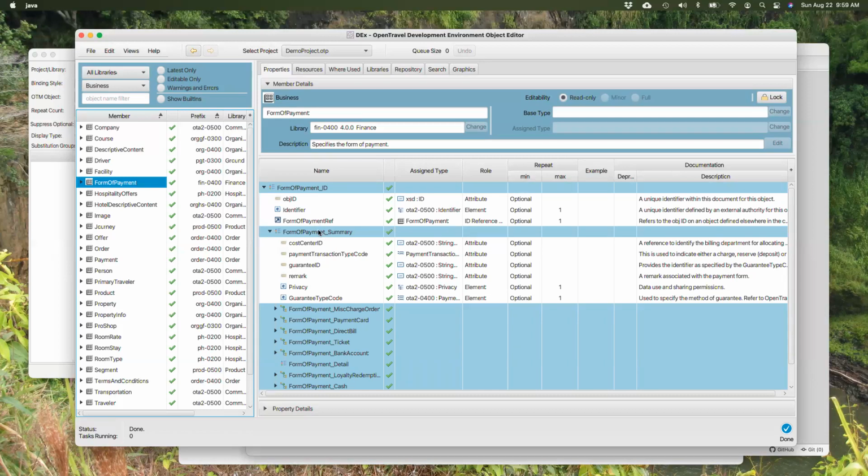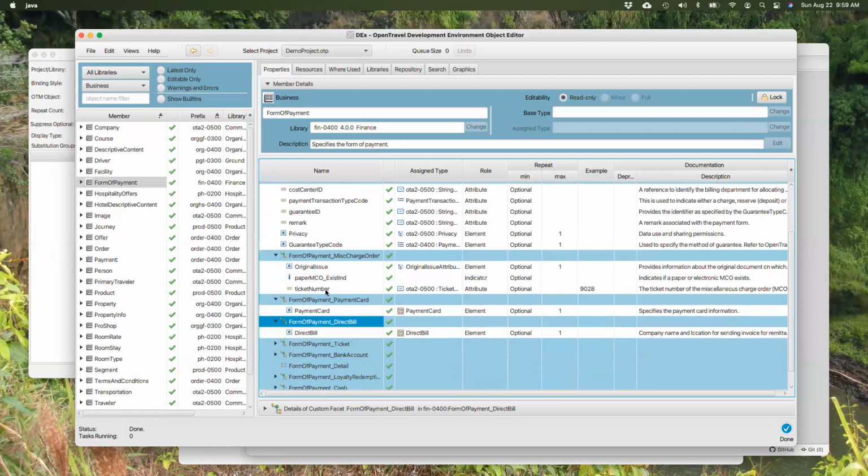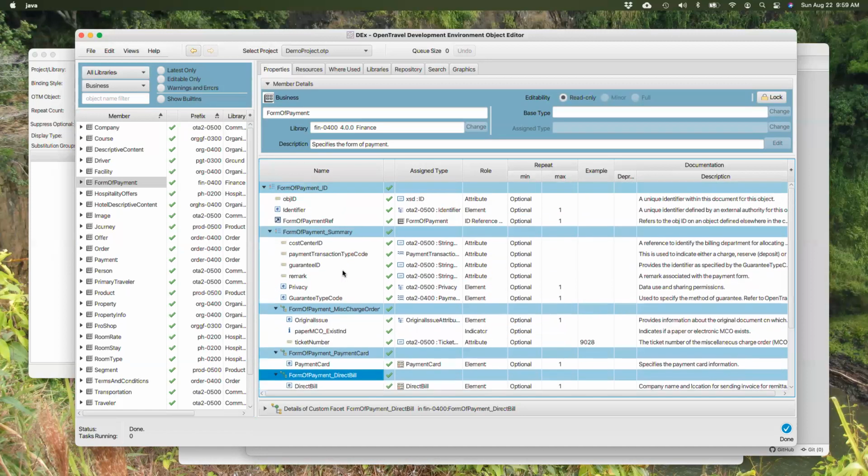Okay, moving on from there, we have what's called a summary facet. And these are all the fields and all the values that are common to, in this case, every type of form of payment. Then as we go further down in the hierarchy, we see that we have form of payment types for, in this case, miscellaneous change order. We have payment cards, we have direct bill. And if we start to look inside some of these, we have different fields that are defined for each of those different types of forms of payment.